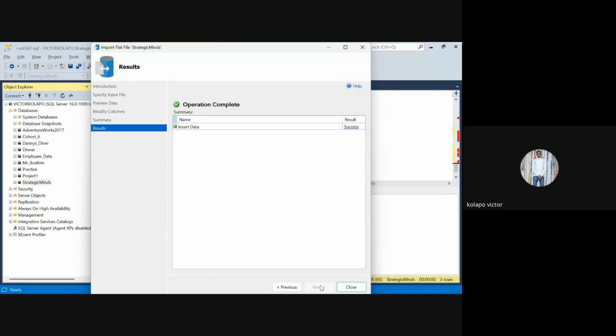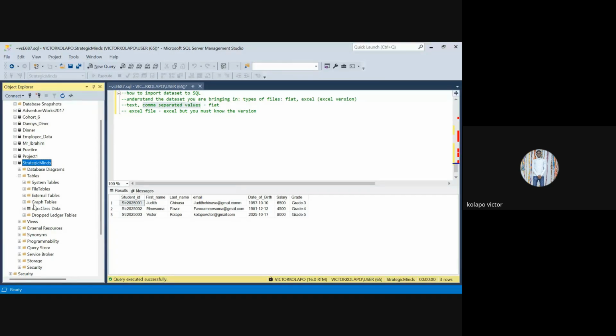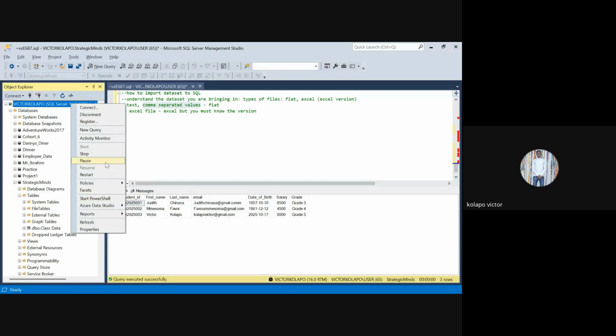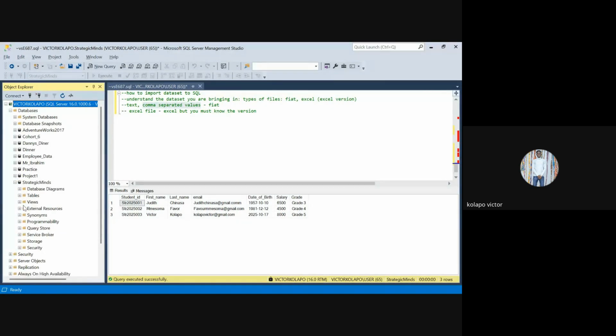So this guy insert data, can you see result success? It's as simple as that. And we can click on our close. So now let's go and see if we have our data sets here already. Let me refresh this. Let's see. I hope this guy, table. So now we have this guy over here. Can you see? Aberdeen students. Aberdeen students. Can you see that?